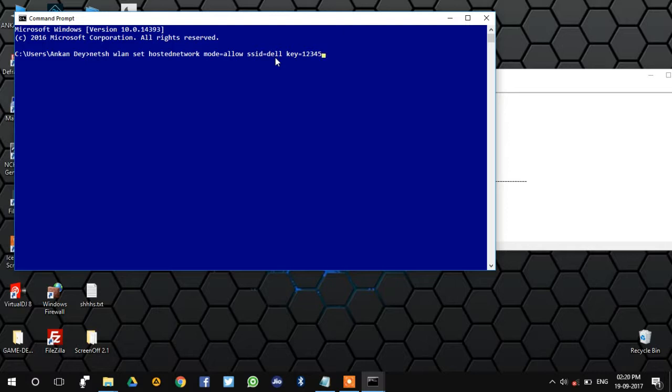Right now I am not doing this because I have previously saved an SSID and key, and I don't have to change it right now. So after you do this, you just have to hit enter, and this will allow the SSID and key and hosted network to work in your computer.